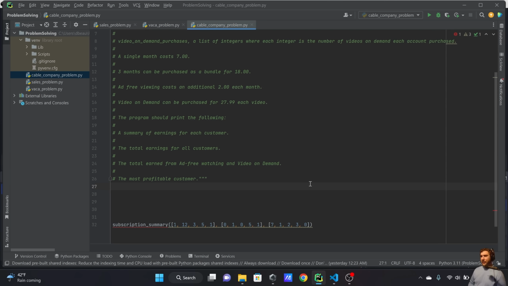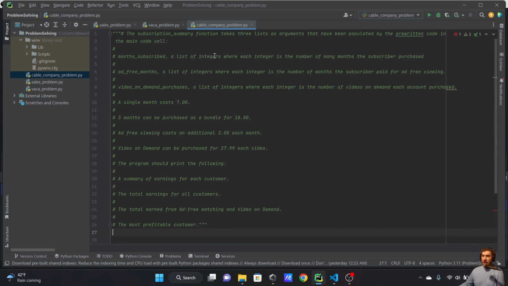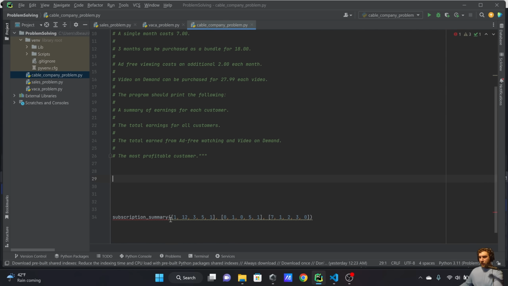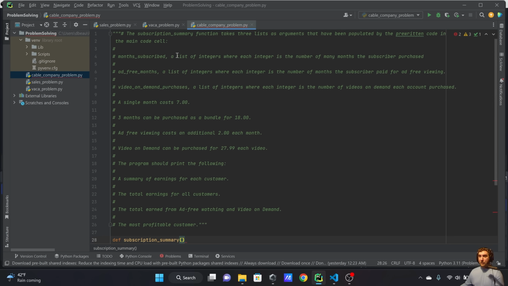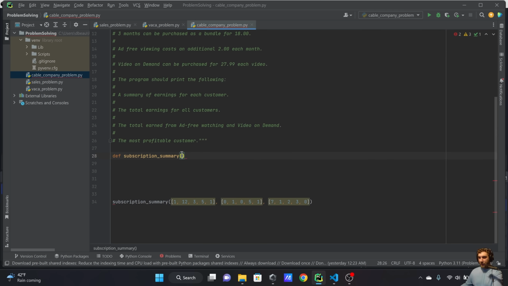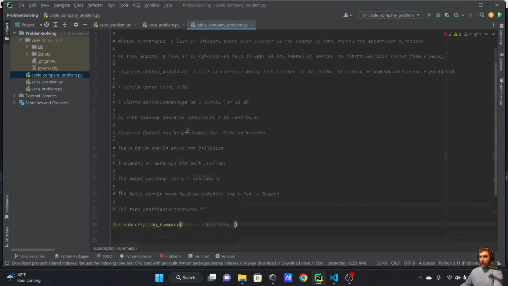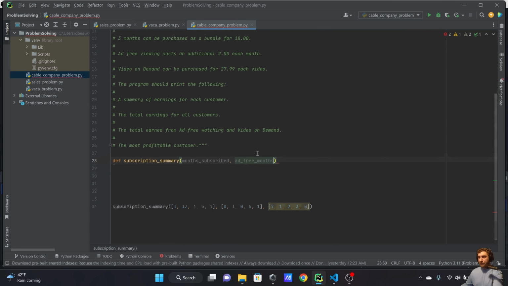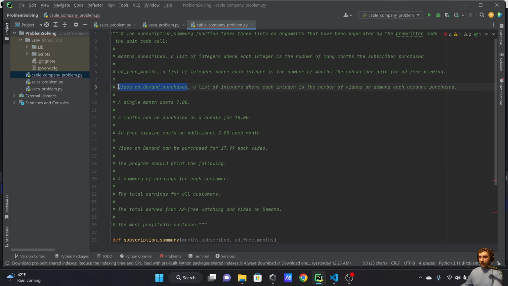So we can do this, right? Let's start off with creating that function, the subscription summary function, and we'll create the parameters. So what I'm going to do, let's just go ahead and copy this, right? Because this is the call, which means that's the name of the function. So we'll paste it in, okay? And it's going to take 3 lists, right? So 3 parameters. Parameter 1, pass that in. Parameter 2, let's pass that in. And we have parameter 3.